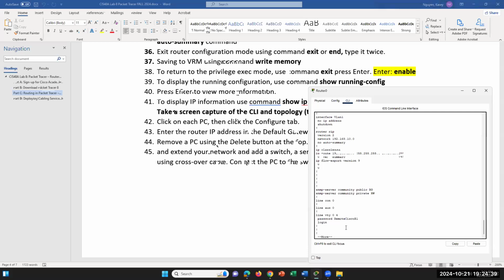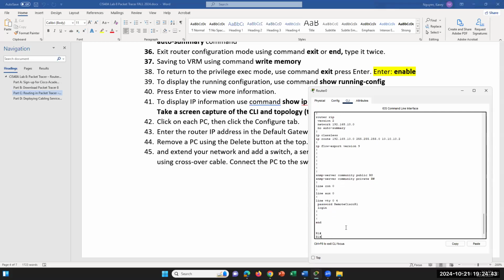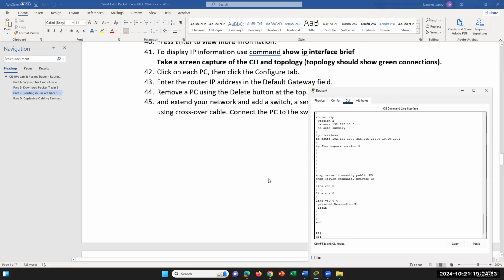And then my remote access password information, and that's the summary. So now you know how to view it to see if the stuff that you configure is saved or running.